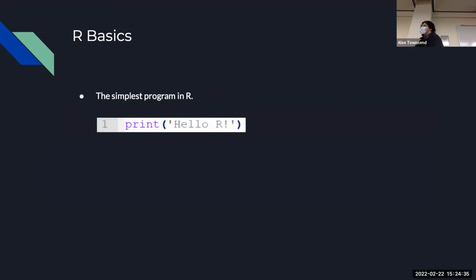So the first program that most anybody learns in R is sort of the Hello World program. If you type in the R command window, print, open parentheses, and in single quotation marks hello R exclamation point, and then close parentheses, and then you hit enter, you will see that the words hello R will be printed to the screen right below where you typed that command in the command window.